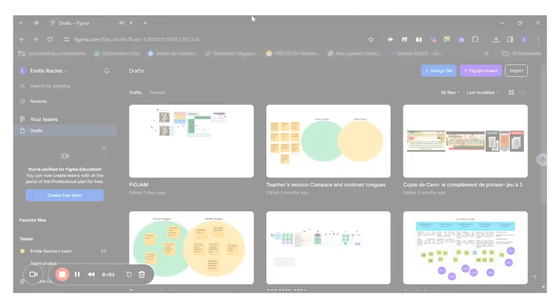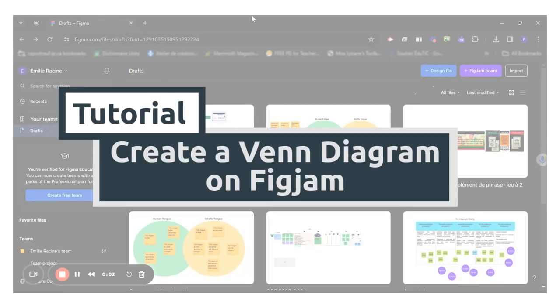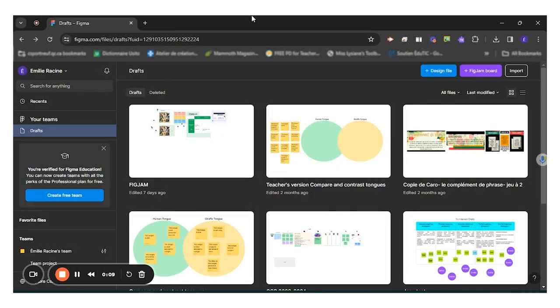Hello everyone! Today I will show you how to create a Venn diagram on Figjam. Figjam is a whiteboard tool in which students can collaborate on different tasks. However, it is important to know that students must be 13 or older to use this tool.